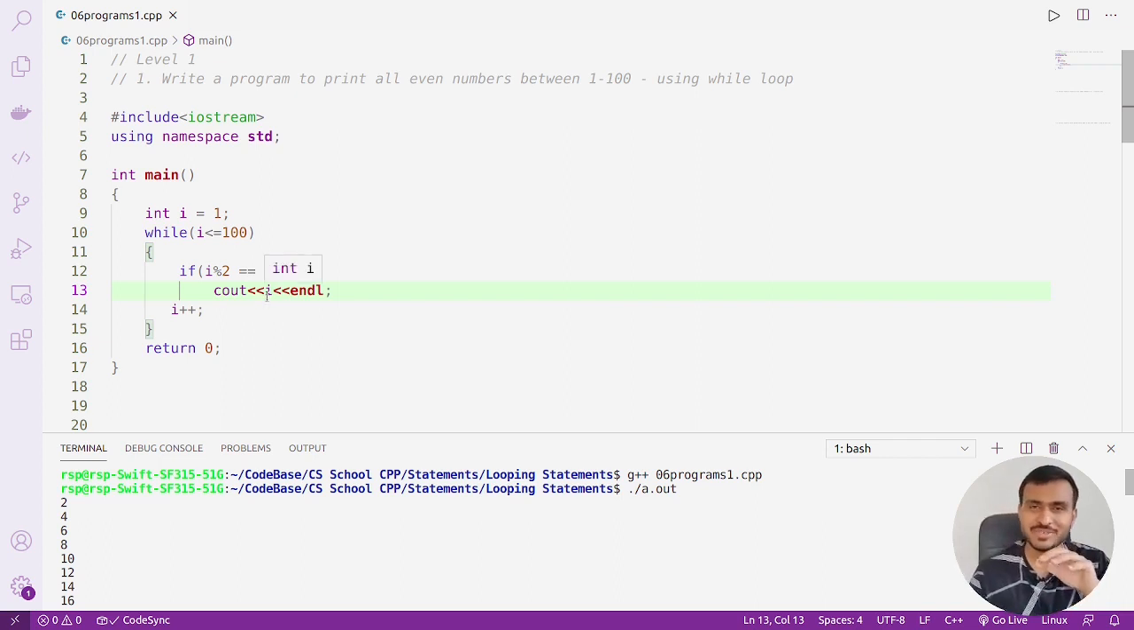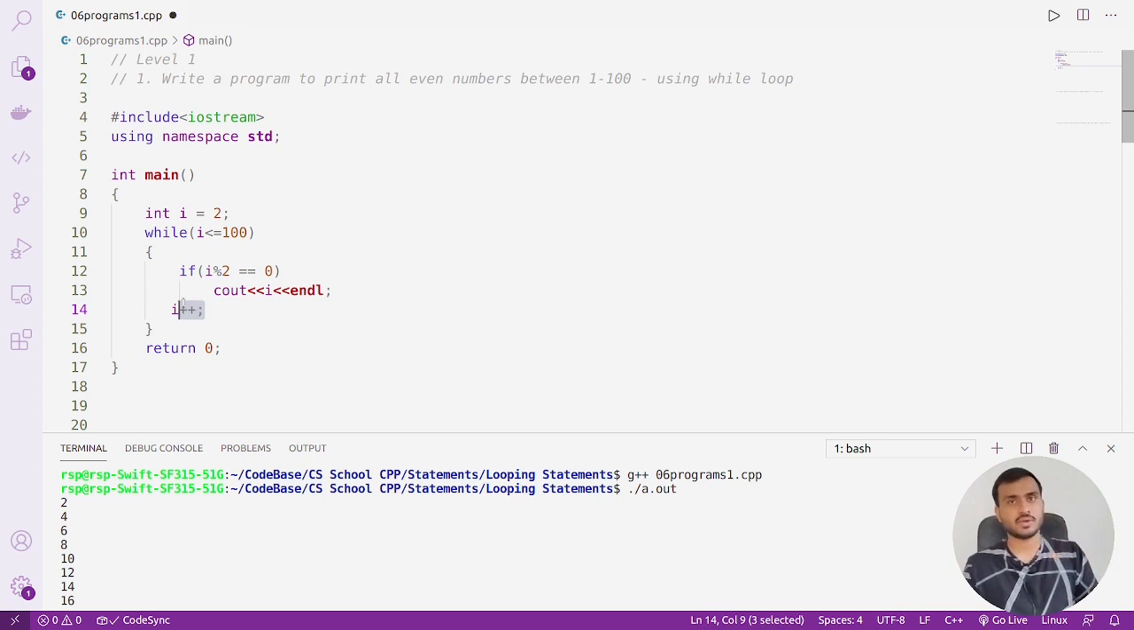Now this program is actually very badly written, and I'll explain why. The use case is to print all the even numbers between 1 to 100. We know the first even number in this range is 2. So instead of initializing i with 1, we can initialize i with 2. In every iteration we are incrementing i by 1, but instead we'll increment i by 2. So I'll write i = i + 2, and in every iteration i will get incremented by 2.